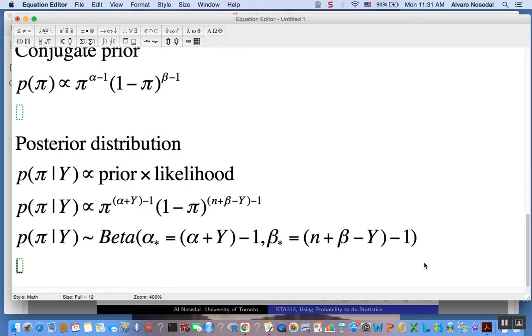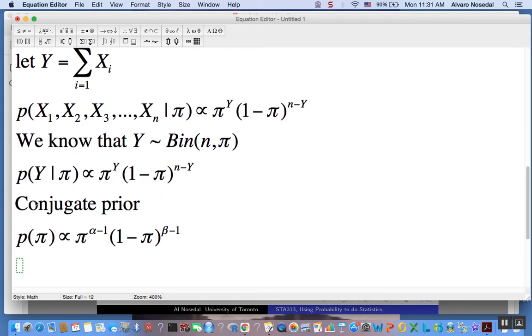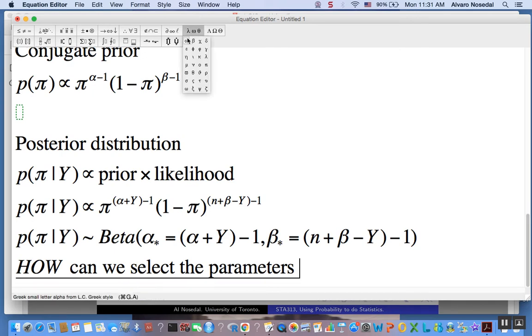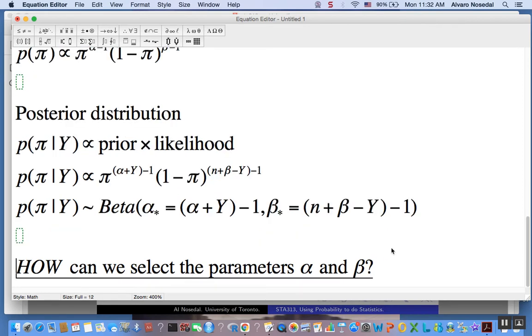So now, the main thing that we're going to be doing in this video is, we know that our conjugate prior is going to be selected from this family, from the beta distribution family. So how can we select the parameters alpha and beta? That's the main thing. Okay, makes sense? That's the question that we're going to try to answer here. Okay?